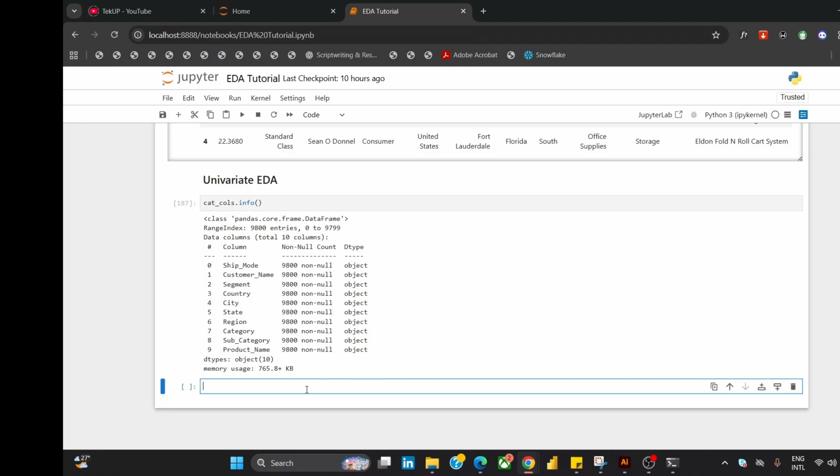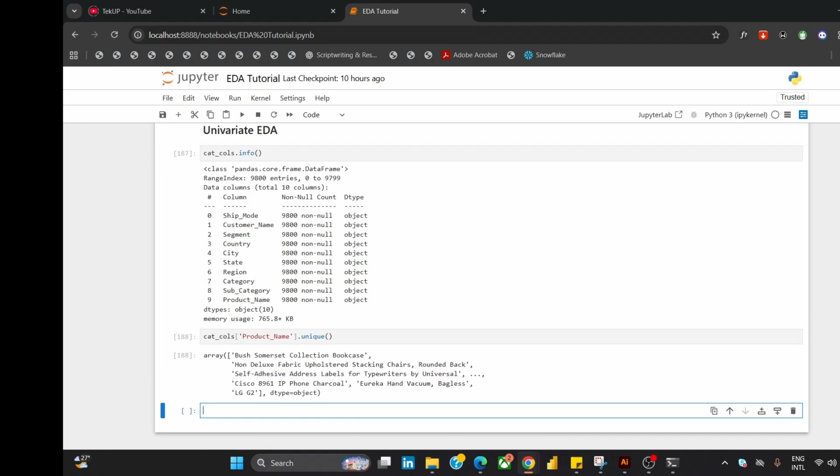Now, one thing I want us to do is check the unique values in product name. So let's say cat underscore codes, then we say product underscore name, dot unique. So let's run this. As you can see, okay, I think we have done this before. We see the unique product names we actually have over there, right?